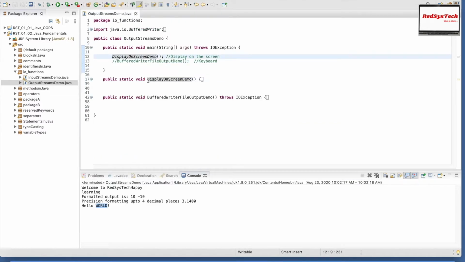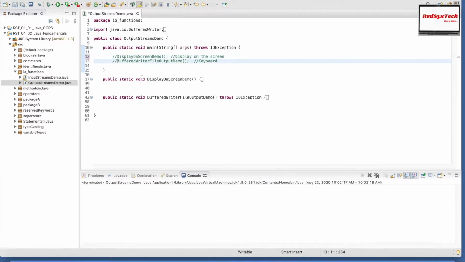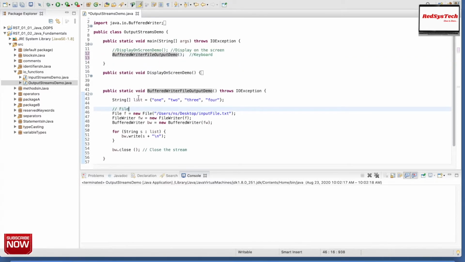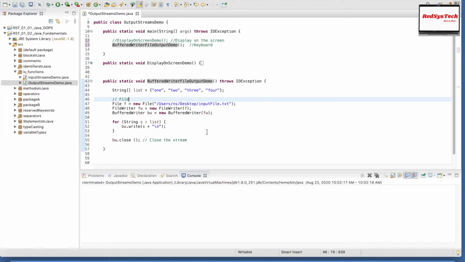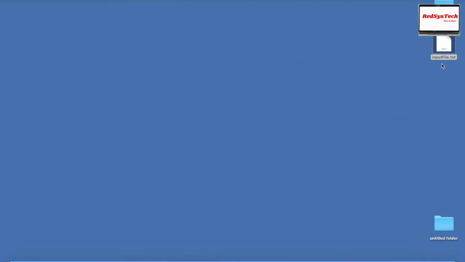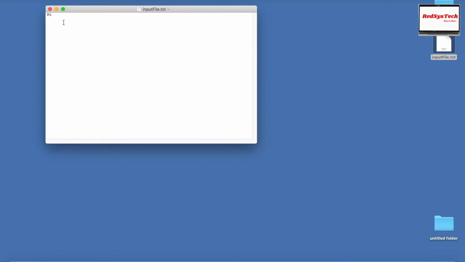So the next one is nothing but, let me comment this particular method and let me clear the logs, and let's uncomment the next method which I wrote here. So which is BufferedWriter file output stream, right? In this method the plan is to write the data into a file, right? So here I have a list of strings, which is like 1 2 3 4, and I have a file. So I created an object for the File class, where on my desktop I have a file called input file.txt, right? And let me go and see what it contains actually. So input file.txt contains nothing, just says hi.